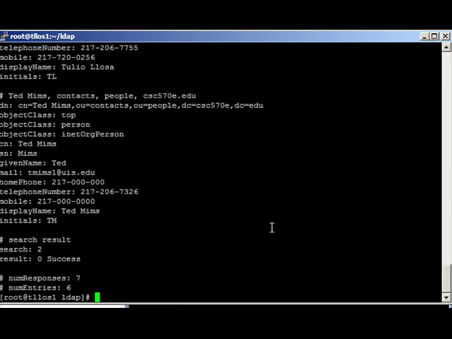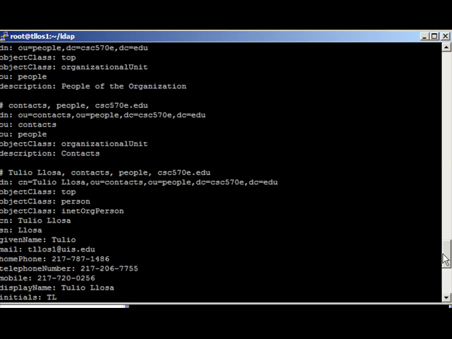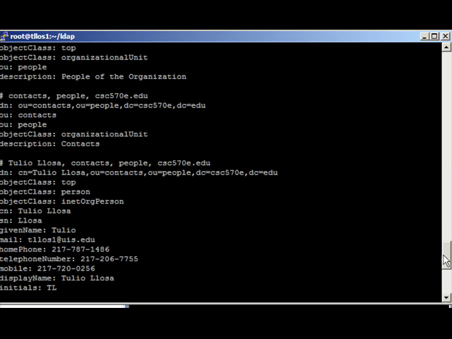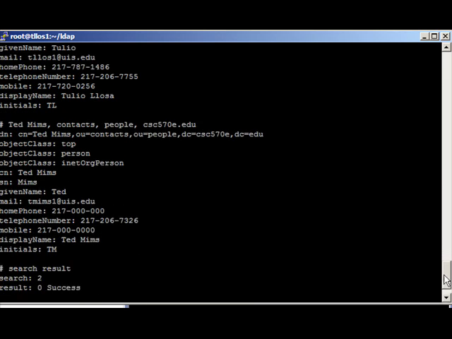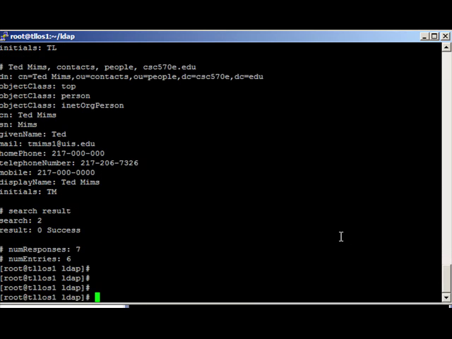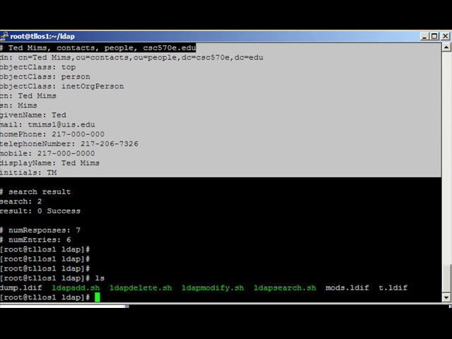Okay, so this is going to show me all my records. It looks like I've loaded everything inside that dump file. So I have my organizational unit called contacts, and then two records, one and two. If I wanted to add an extra record, I could just take this, paste it into a file, change all these for a different record, and then run the ldapadd command to insert it.